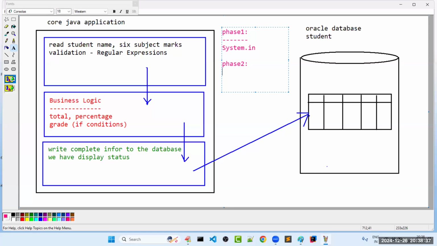In phase two, I am going to develop a GUI application. By using Swing we are going to develop a graphical user interface. In the backend, the coding is the same, but here you have to run from the command prompt, and there you have to run from the GUI screen. Any questions up to this? Please confirm, everyone.